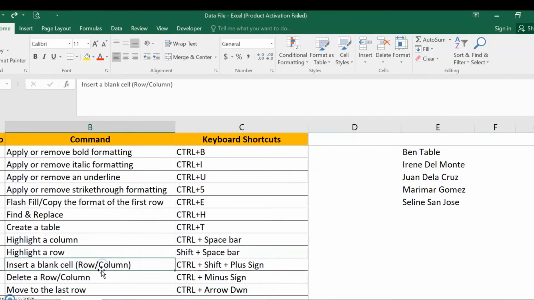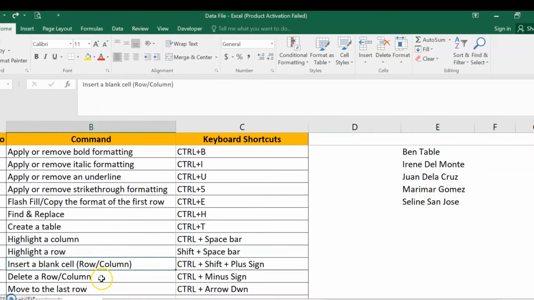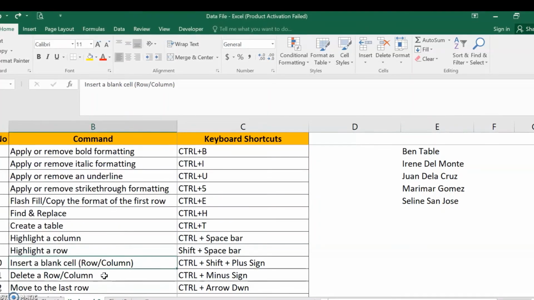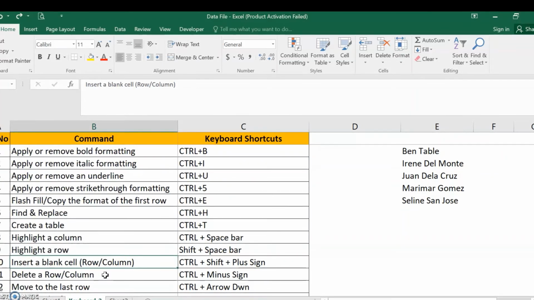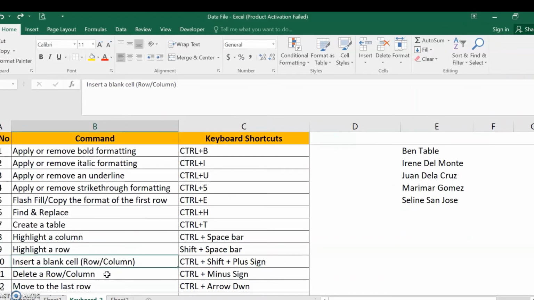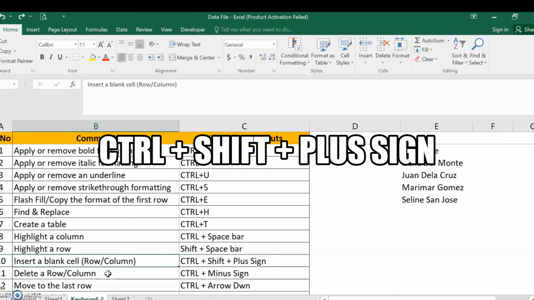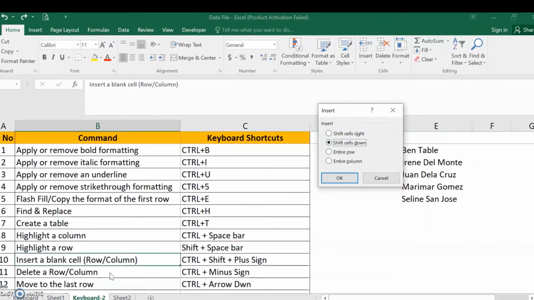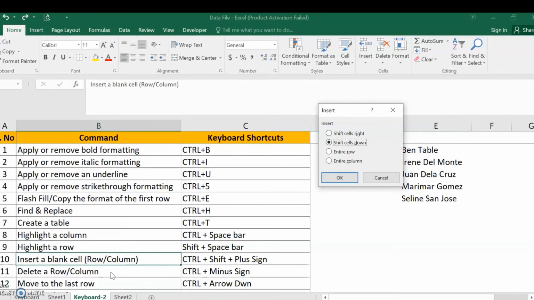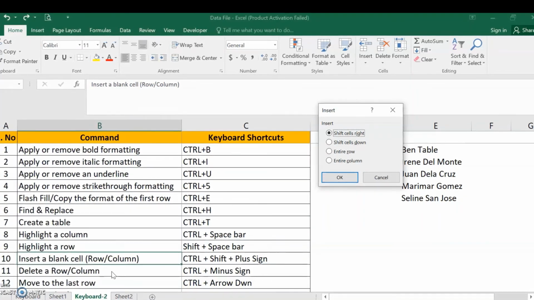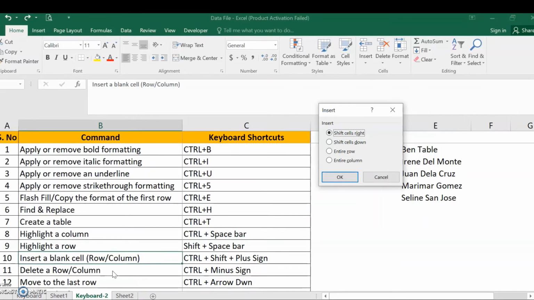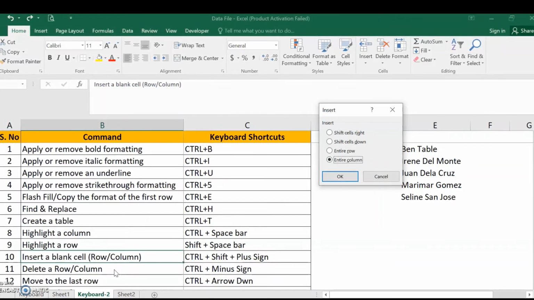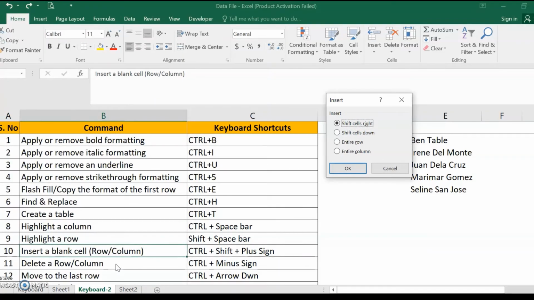And moving on to the next, insert a blank cell, column or row. So if you wanted to insert a particular cell, okay, all you have to do is press Ctrl Shift plus. Okay, so this dialog box will appear. So there are 4 options here. You can choose in these 4 options. So Shift cells to the right, Shift cells down, entire row and entire column. Let's try this Shift cells to the right.